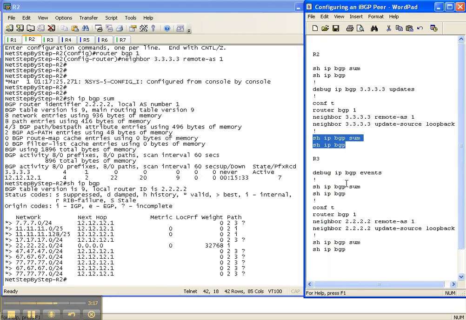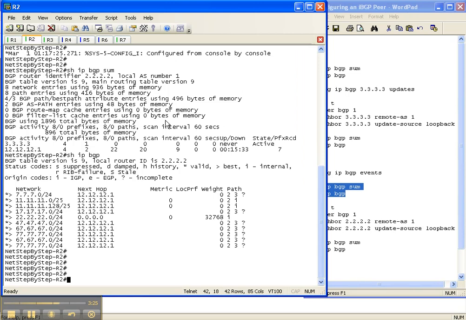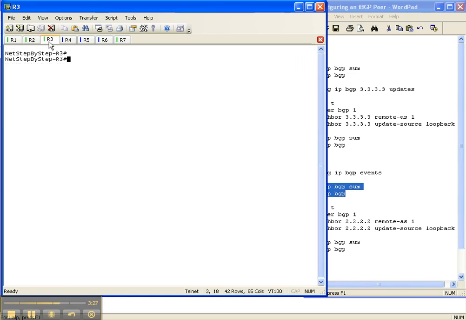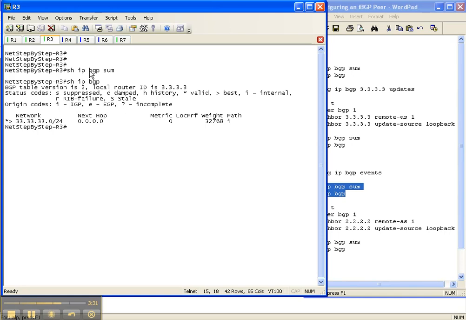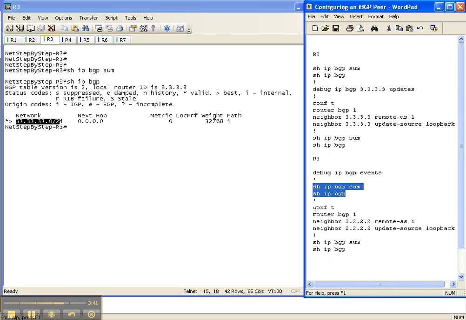So let's go over to Router 3 and do a show ip bgp summary over there, and I'll put some space here so we can see when the debug information comes through. Show ip bgp summary, there are no adjacencies up on Router 3, and Router 3 should be originating this prefix right here when the adjacency comes up.